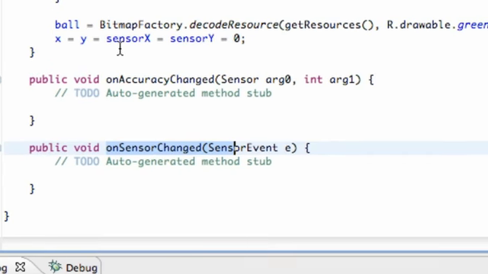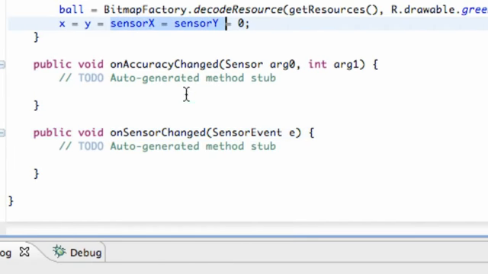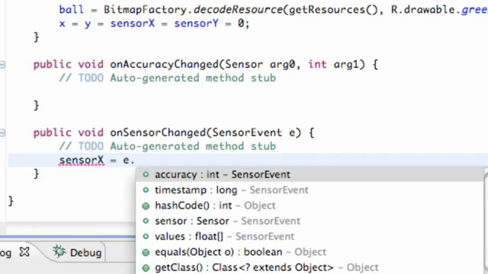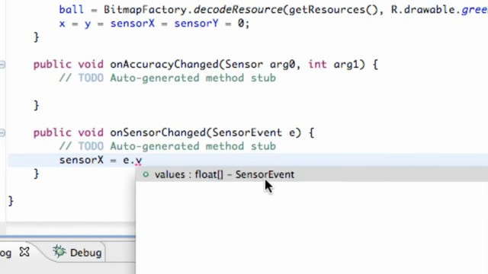So what we can do is set up our float values for our sensor every time our sensor is called. So we can say sensor x, and I believe this was R0, something like that. I just changed it to E because it's a little bit easier to work with. A sensor event is being passed in, so we get an event and we can refer to that event and get the value. So that's what we're going to do. We're going to say e.values, and it returns a float.